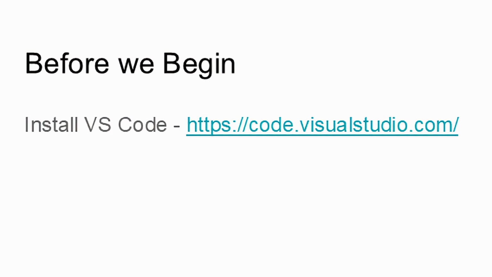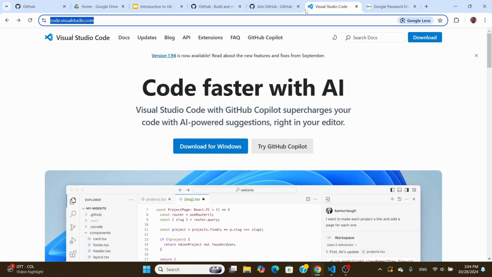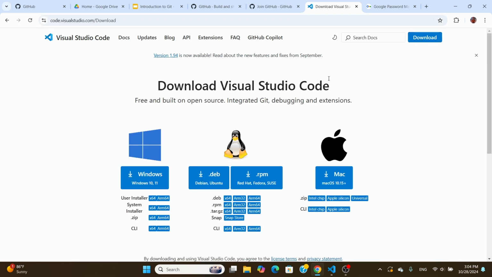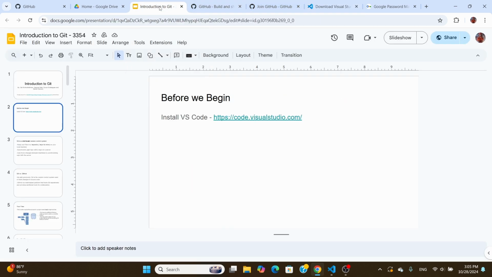Before we begin, let's go ahead and install VS Code. After clicking the hyperlink, it's going to open up your browser to code.visualstudio.com. If you're using Windows, you can click the button, or if your option is not listed, you can click the button in the top right corner, and it'll show different operating systems: Windows, Linux, and Mac. Once installed, we will continue on with the next part of the PowerPoint.